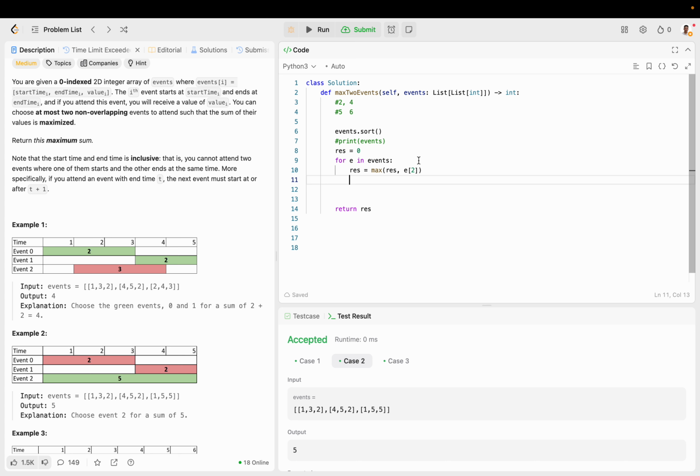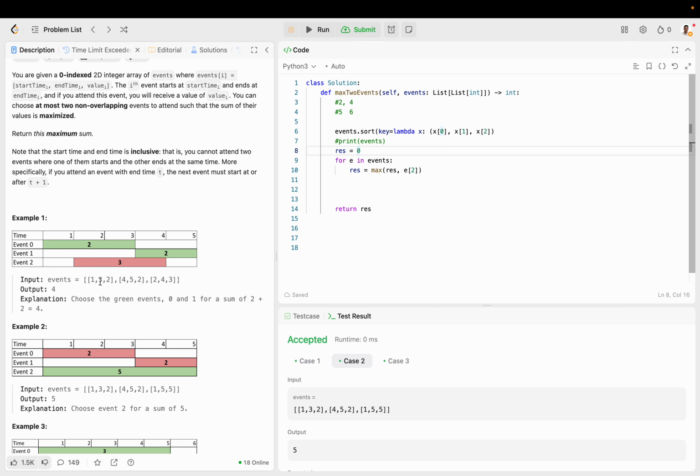But now we're going to actually sort by the start time, and then the end time, and then the value. Okay, so what this is going to do is make it easier to identify the start and the end times.